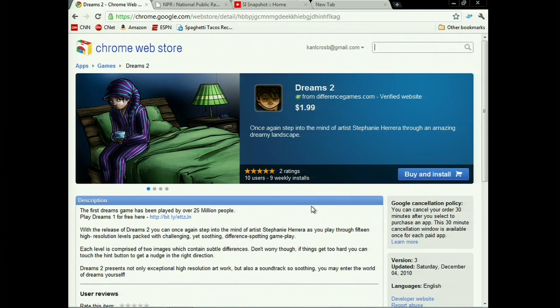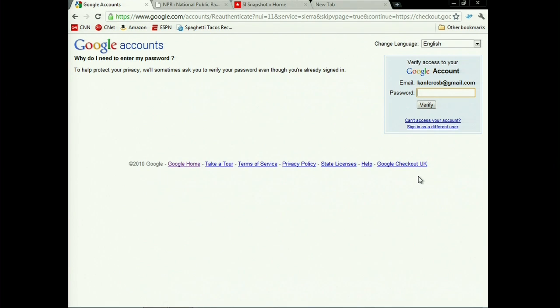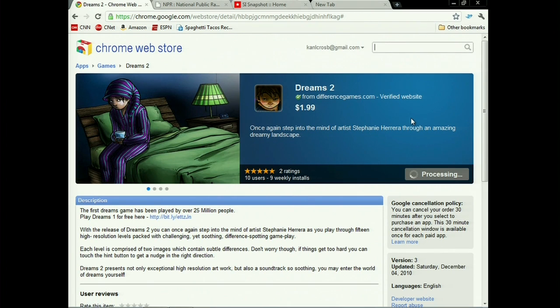So here, this game is $1.99. We want to show you how easy it is to purchase an app in the Chrome Web Store. Let's go ahead and buy and install it. So it's all integrated with your account. So you enter your credentials. We do a lot of work to make sure we detect fraud, et cetera. And so there is processing which happens in the background. And it takes about 5 to 10 seconds. And we get done with install.